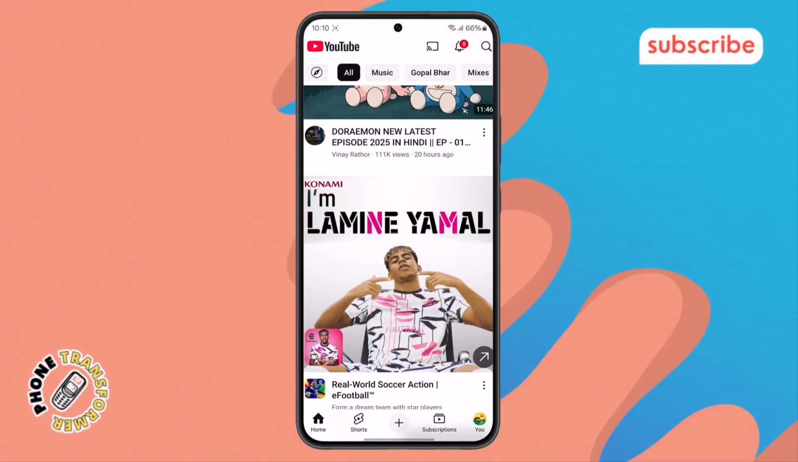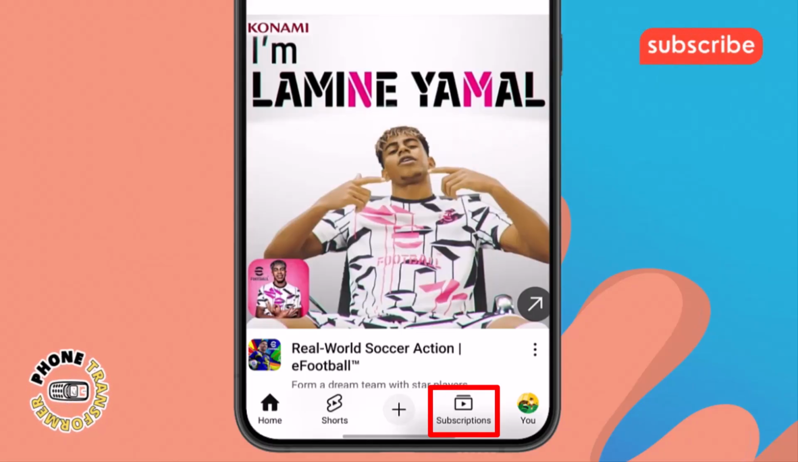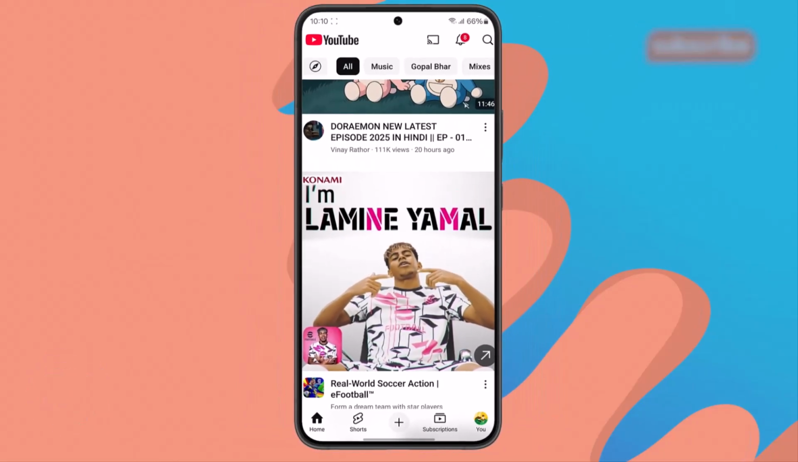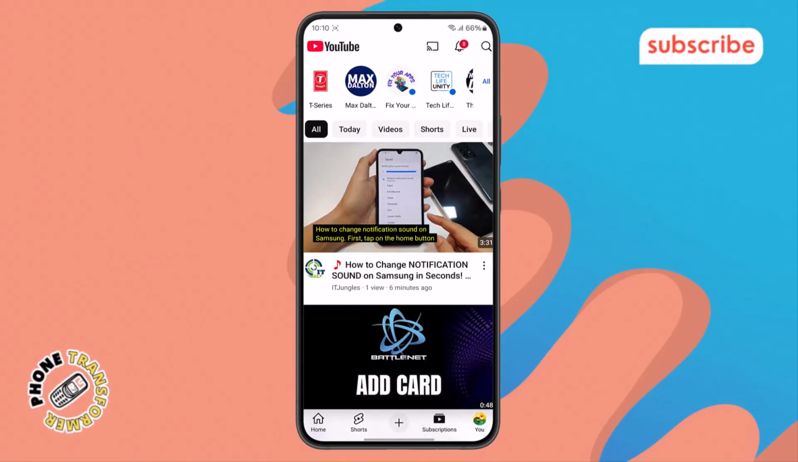Step 2. Inside the app, take a look at the bottom of your screen. You'll see several icons. Tap on the one labeled Subscriptions. It's usually right in the middle. This will take you directly to your subscribed channels list.